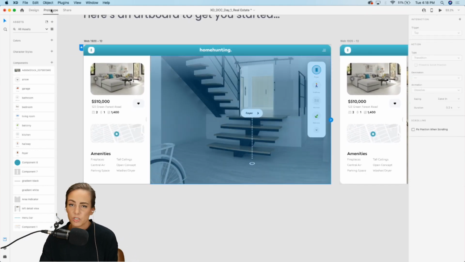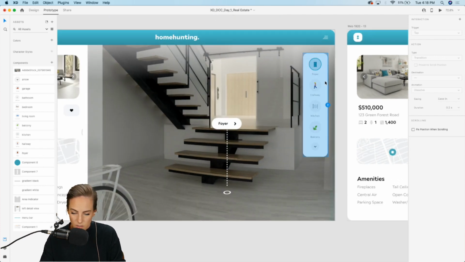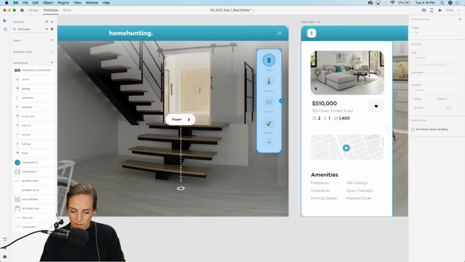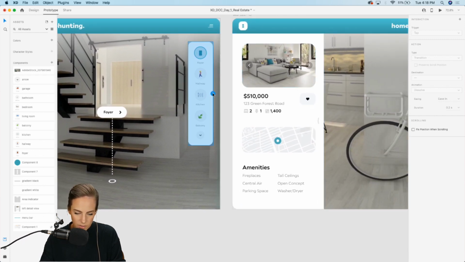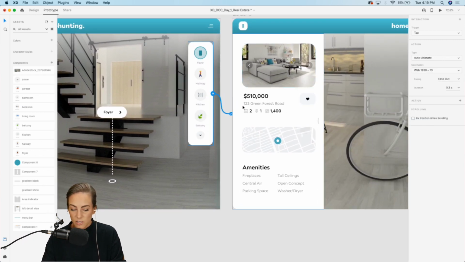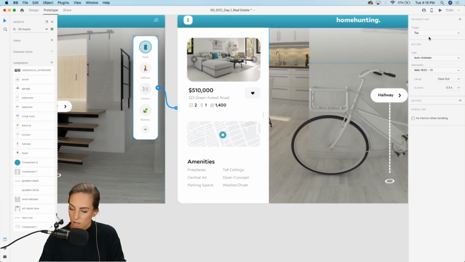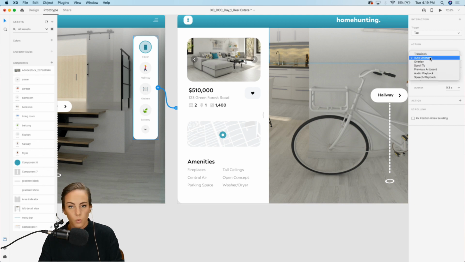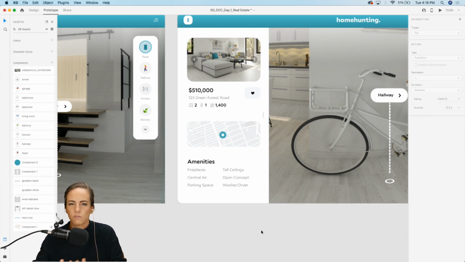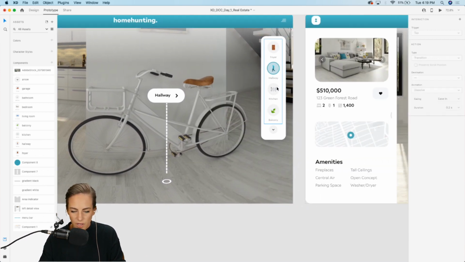All we have to do is go over into our prototype tab, and then let's just select, you can select the individual icons, I'm just gonna select the whole thing, that's fine. And then drag this little blue indicator over to the next artboard. Our trigger will be tap, and our action here will be auto animate. And I want to change the duration to like 2 seconds, just so we can see it kind of gradually moving. We don't want it too fast.